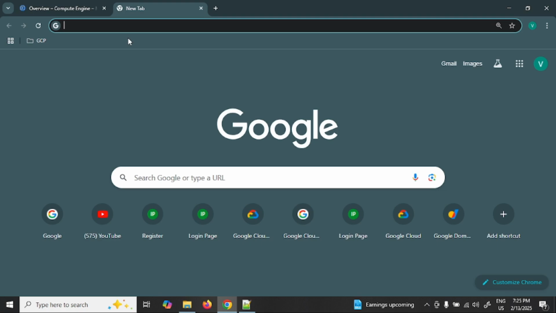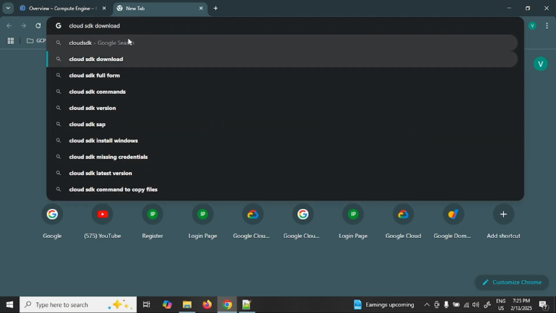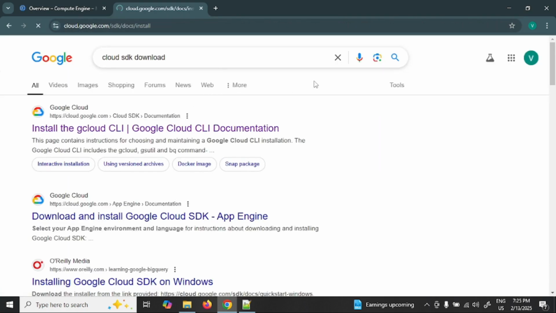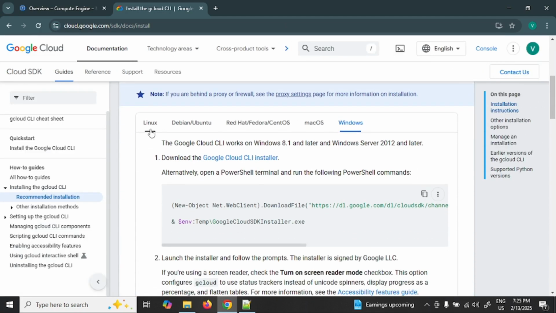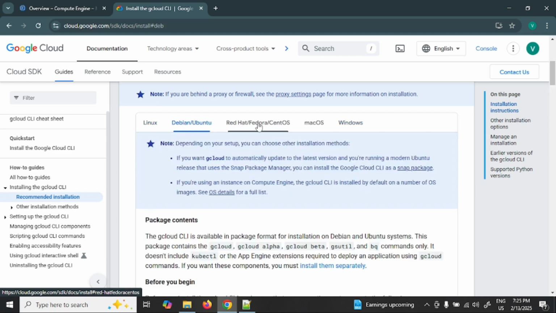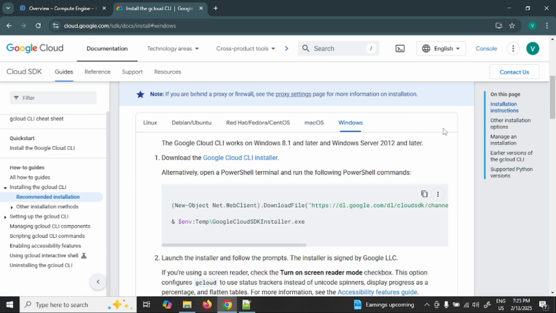Let's get into that. First, type Cloud SDK download. This is the documentation provided by Google. We have a couple of options to install on different OS flavors like Linux, Debian, Red Hat, Mac OS and Windows. As part of this session, we are going to install the Cloud SDK installer on our local machine using this process.